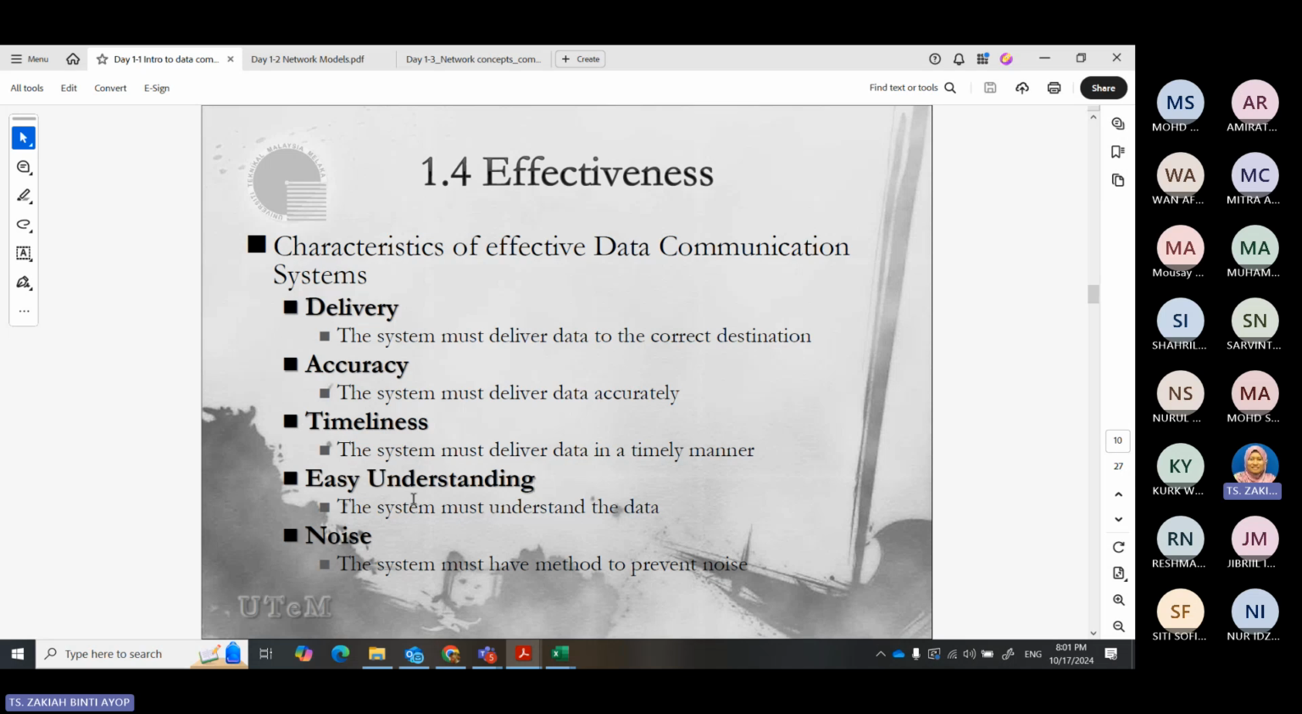Okay, and then noise. The noise is always there because there's no perfect system. There's no perfect system in network. In the network domain, there's always noise. But we must have a method to prevent the noise or reduce the noise.